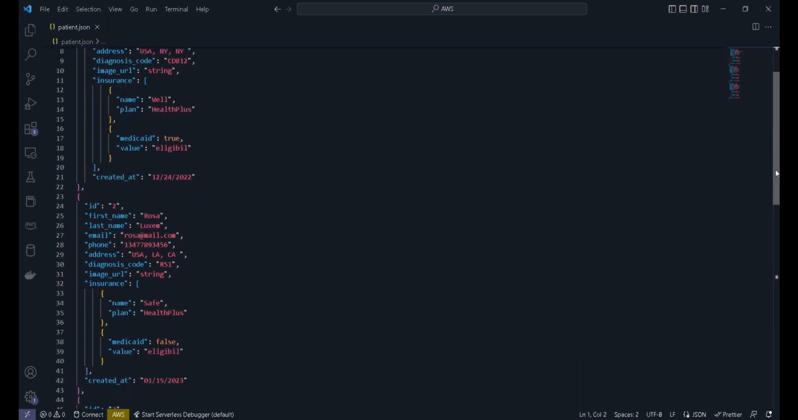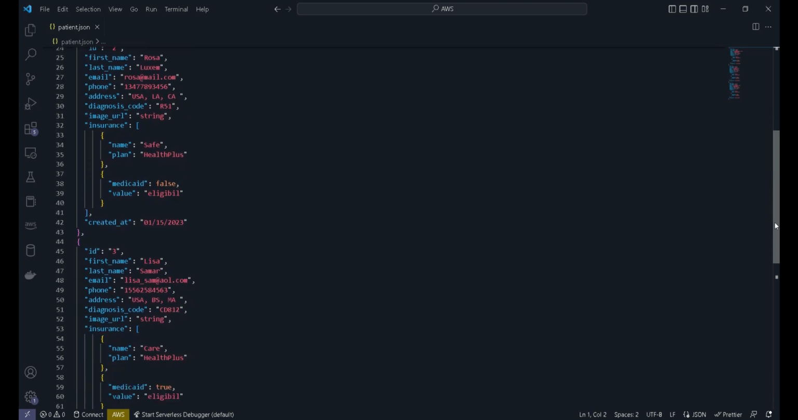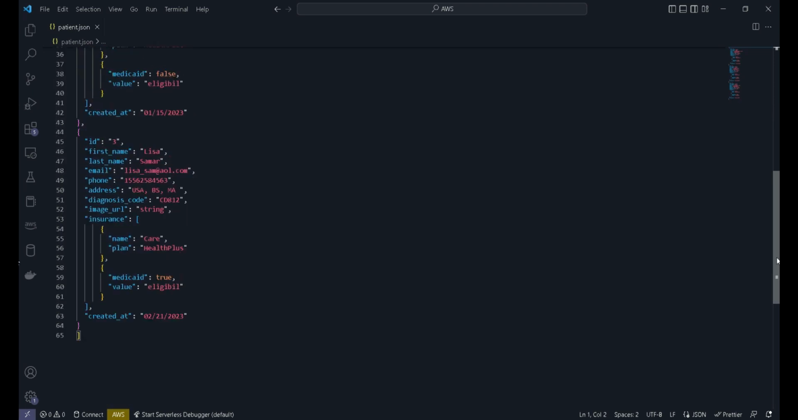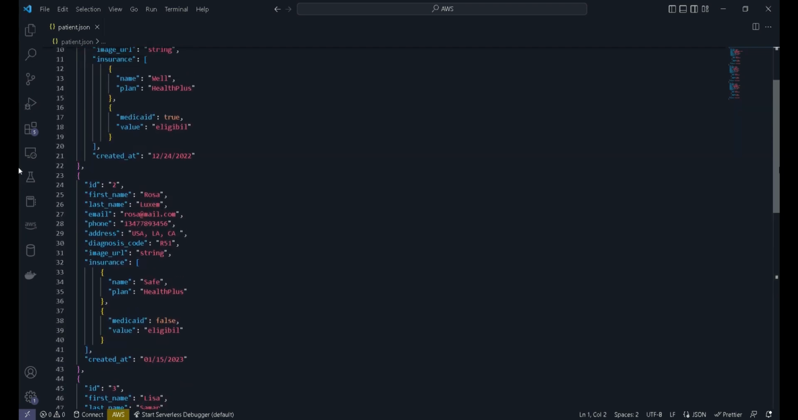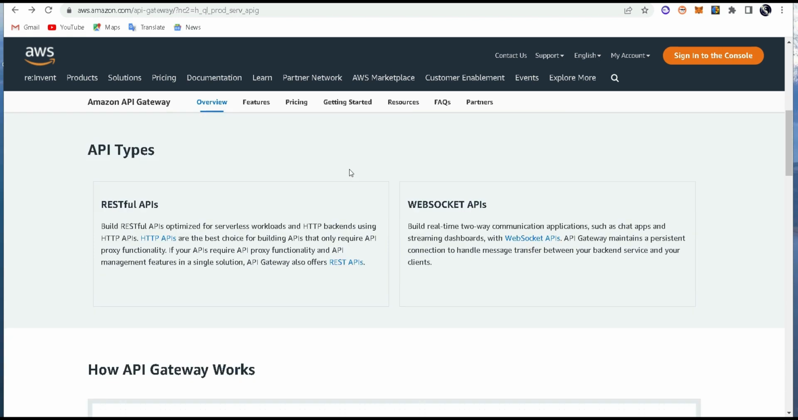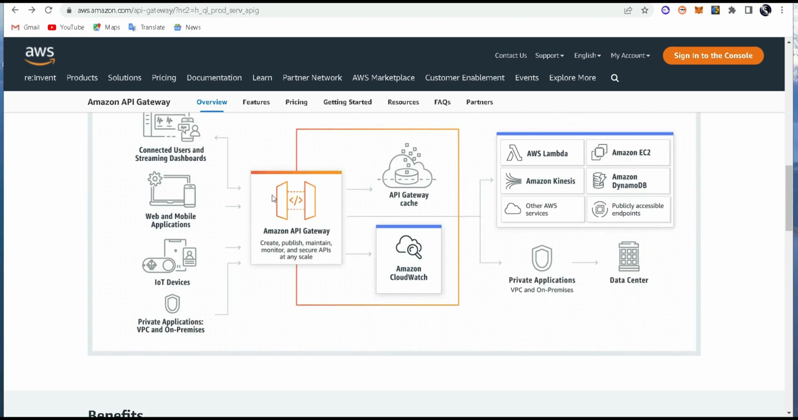This is an example of one patient record represented in JSON. We have an ID, first name, last name, address. We are going to design a system to make that possible. One of them is the AWS service API Gateway. APIs act as the front door for applications to access data.